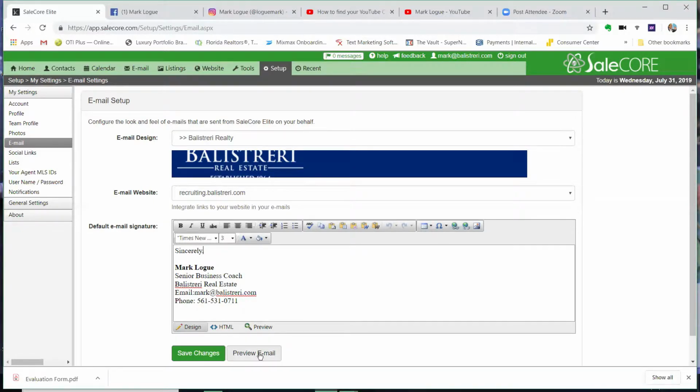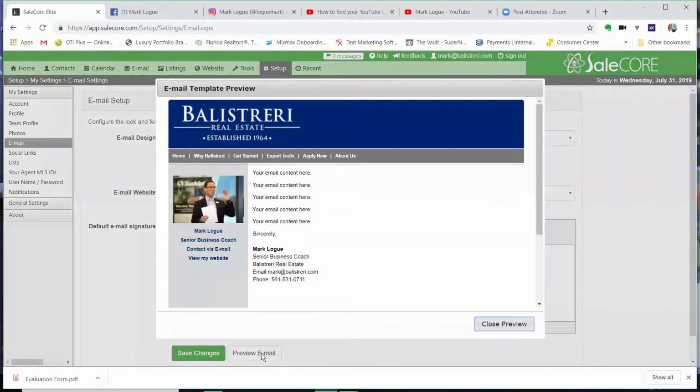So you'll notice the button here, preview email. So let's go to preview. This is a preview of what your client is going to get. This allows you to write all your content in the email. This is the signature piece. This is the picture that you've uploaded.